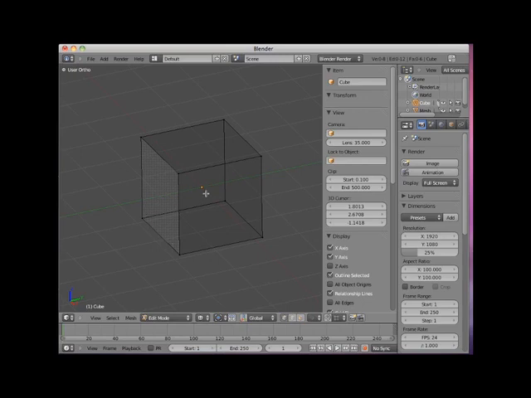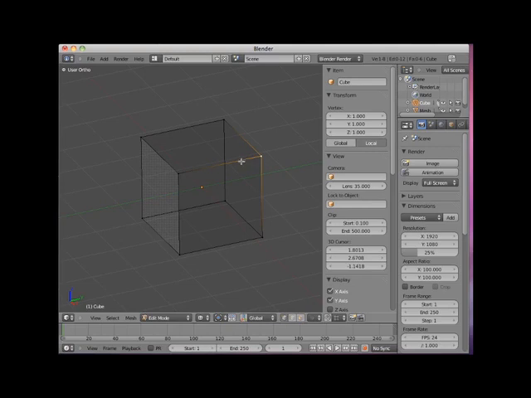A vertex is a point in three-dimensional space. It also contains other information such as color influence, vector normal, and texture coordinates. Blender's cube mesh has 8 vertices. They are represented by these black dots that turn white like this when selected.